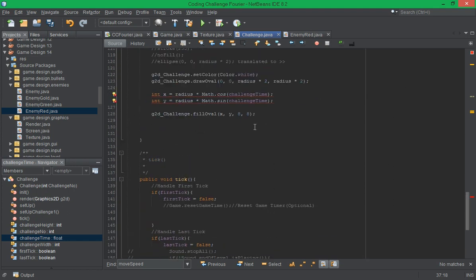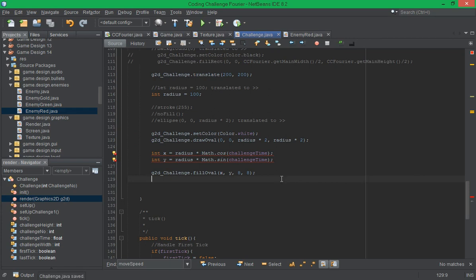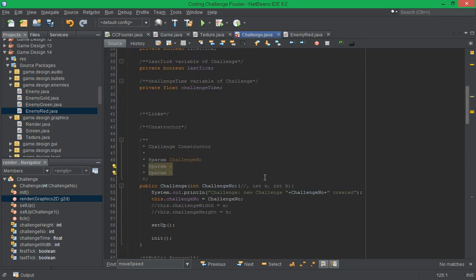Not to here, but it is here. From a double to him. It's no longer a double. It's on about radius. Pretty sure. Okay. Do what you say. We'll change that back to a double.